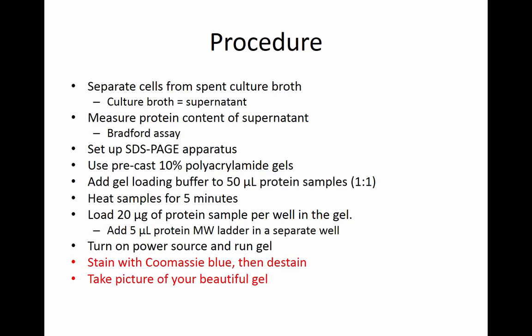So first what we're going to do is separate the cells from the spent culture broth. That culture broth is going to be our supernatant here. And for our supernatant, we'll measure the protein content. We'll set up the SDS-PAGE apparatus. You'll use these precast polyacrylamide gels. All you have to do is take them out of the package, put them in the gel tank apparatus, and add the gel loading buffer to the protein samples. The loading buffer will contain, incidentally, your dye and SDS as well as a denaturing agent. So usually we'll do that in a 1-to-1 ratio here.